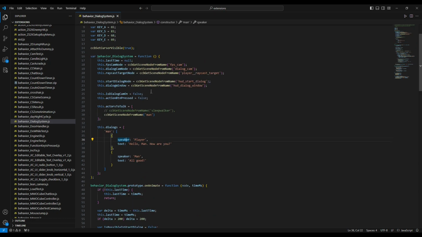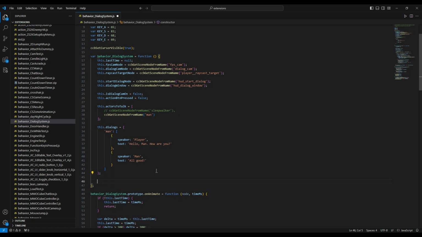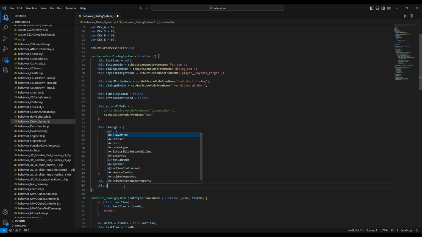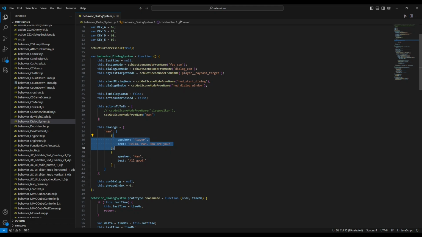So let's create another property. We need another property now. I will call it current dialog, and it will be null by default. We also need to understand at which phrase we currently are. So I will reference this element as phrases, and by default the index will be 0. So we will start with the first one, which has index 0, and then if there is no more, we'll just finish the dialog and switch back to the FPS camera.